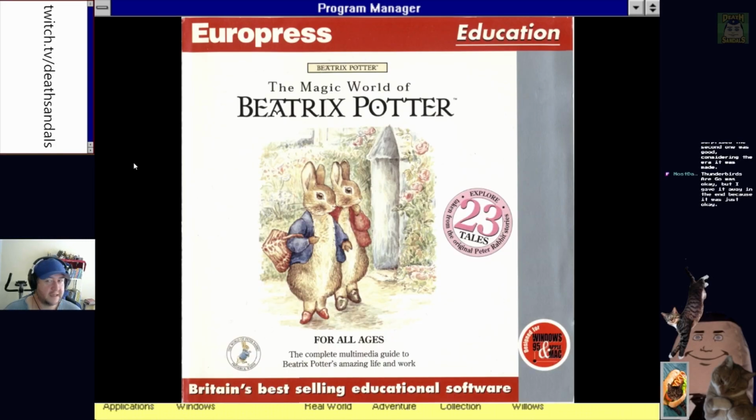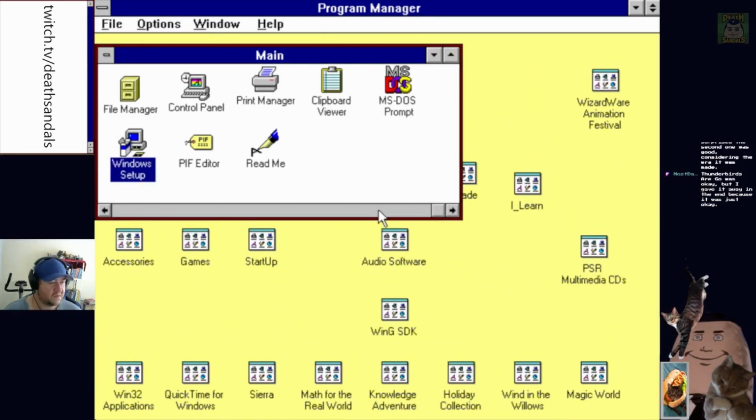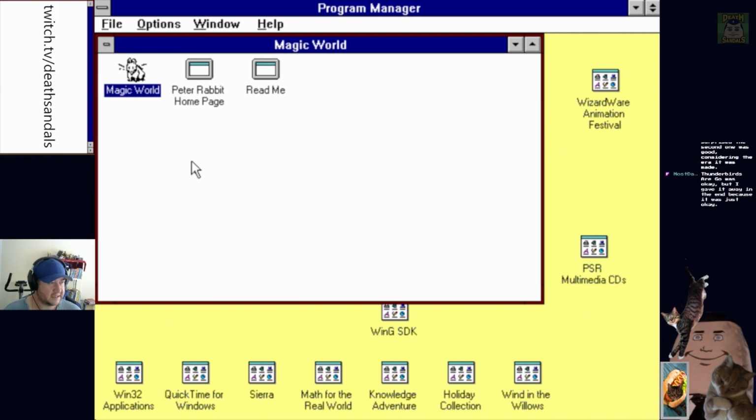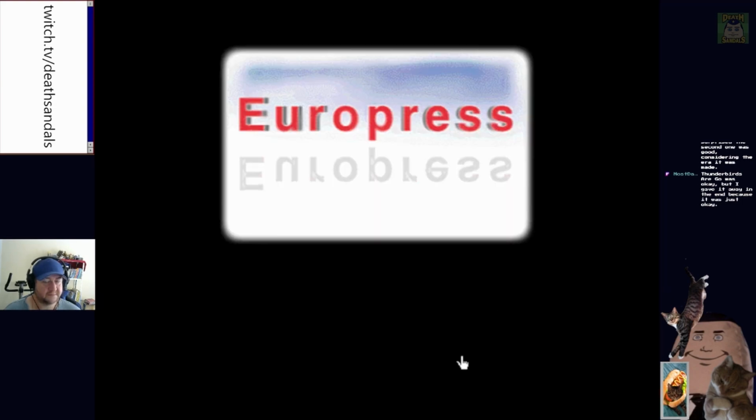So the next one we're playing is The Magic World of Beatrix Potter. So, yeah, people should know this one. Peter Rabbit's been around for more than 100 years now, and there's been a few different iterations. We watched it earlier on stream. Obviously, I can't do it on YouTube, but we watched a little bit of the 1991 series. I think it's called The World of Peter Rabbit and Friends. But yeah, we're going to check the actual Windows 3.1 program of it.